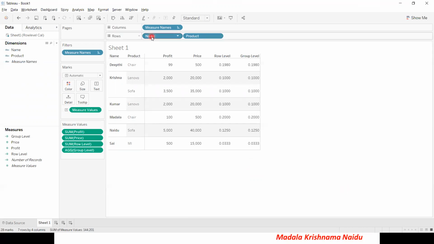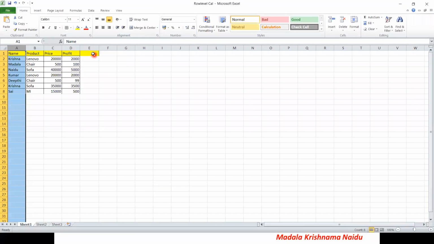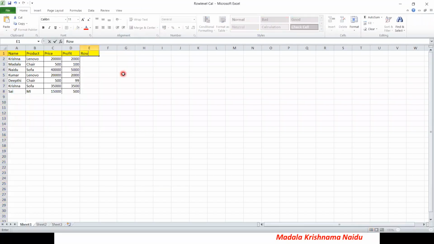Now what I am doing is keeping this one and going to my data set. Here I am giving row level calculations. Here, what is the row level calculation we have done?